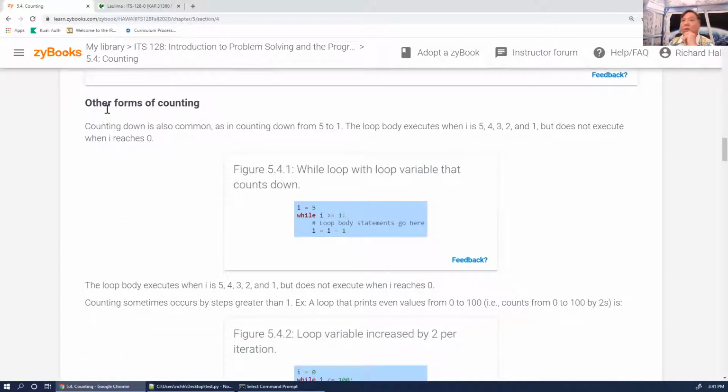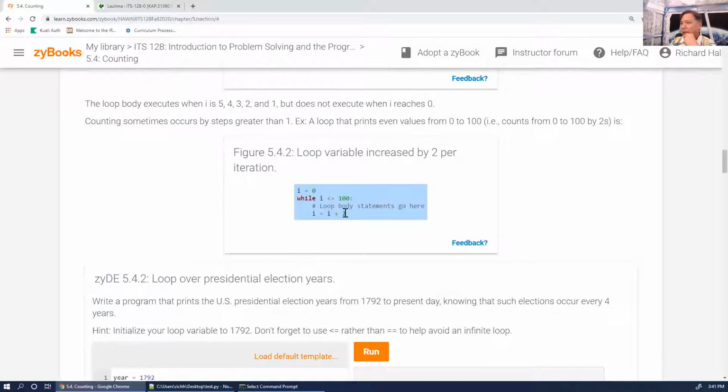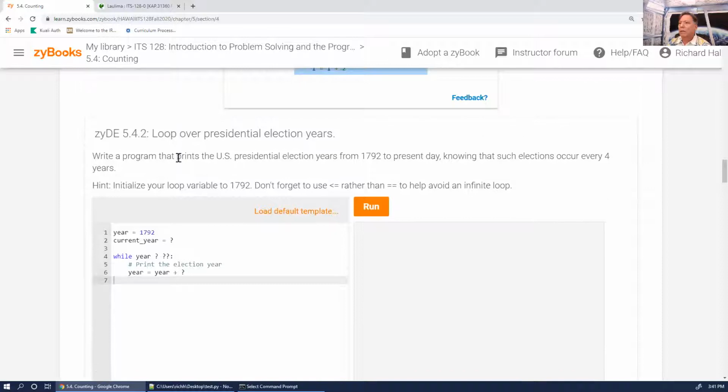Okay, so other forms of counting. Counting down is also common. So here we go from 5 to 1, starting out at 5, and each time we decrement by 1. Same thing here, we're doing even numbers. We start at 0, we go to 2, 4, 6, 8, because each time we add 2. And so this is only going to loop 50 times or so.